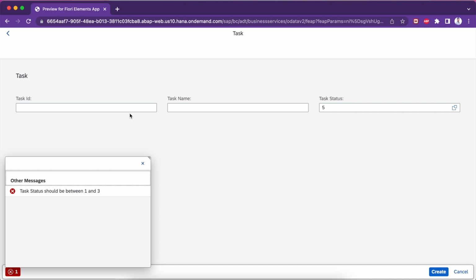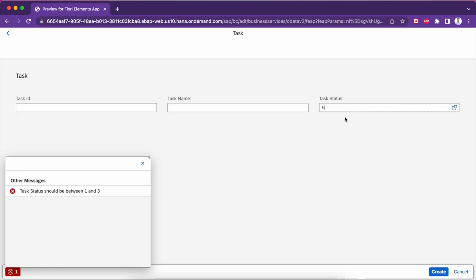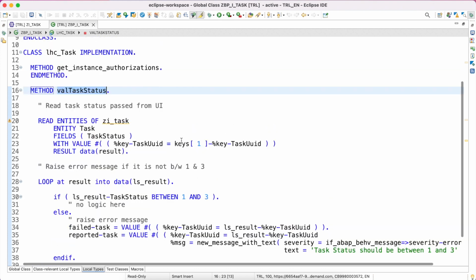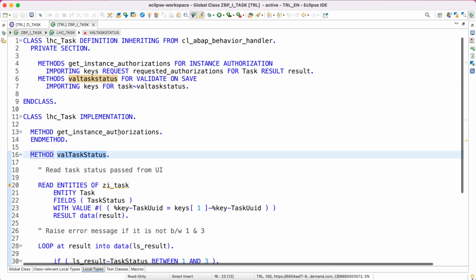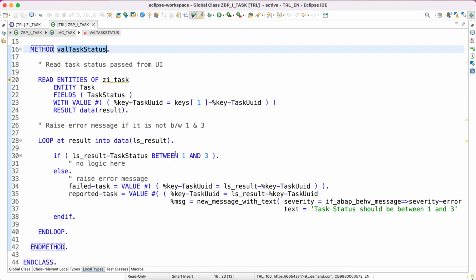Hello everyone. In our previous video, we saw a simple validation example, right? The task status value should be between 1 and 3. When the user tries to give 5, it should raise an error message like this. If we check the behavior definition, we have declared a validation here that is on save, and this is our trigger condition, correct?